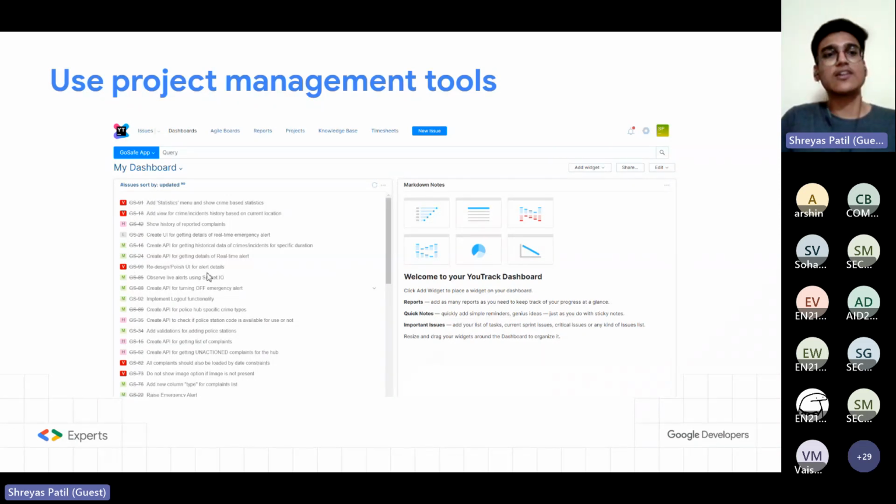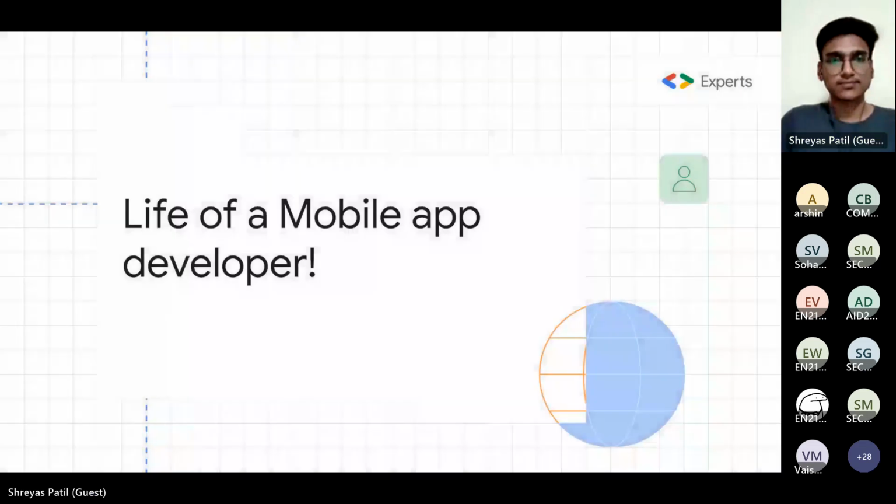So that is basically color of priority, so that you can sort out the priorities of your project, and track what exactly you have to do, and track the to-do items of your project. So these project management tools really help.